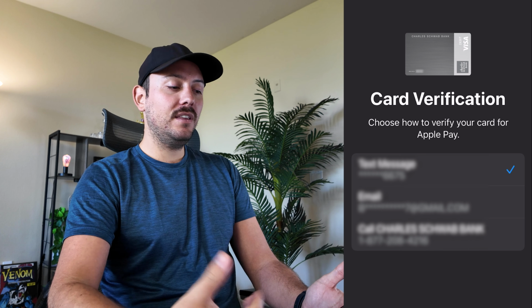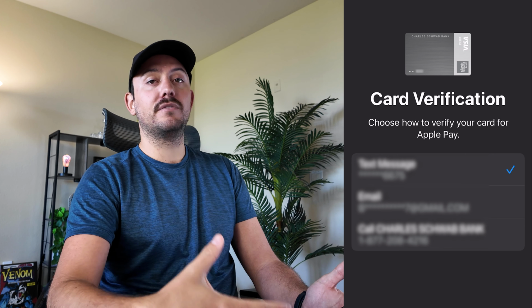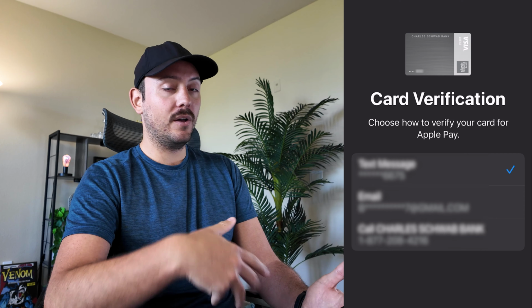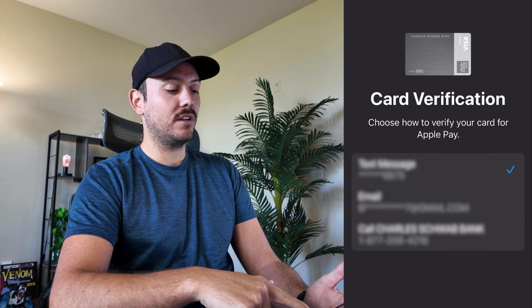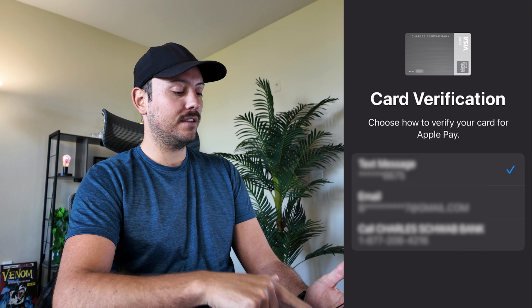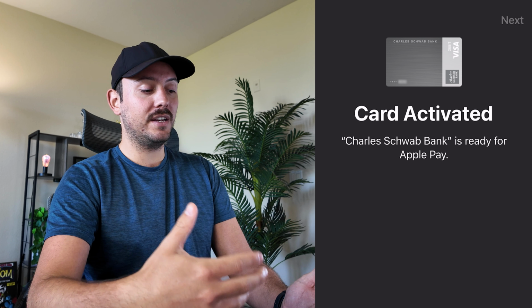your wallet. Typically, the card is going to ask you to verify your contact information through either a text message or an email, or you can even just call the bank. I'm just going to go with the text message option here and click next, and then it's going to send me a code, and typically Apple is just going to put the code in there for you when it gets it because it knows that it is a code.